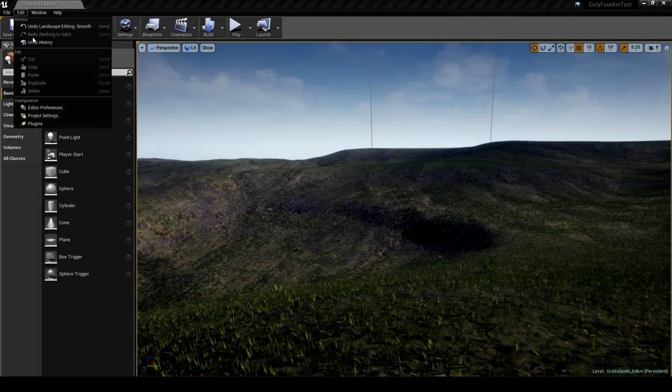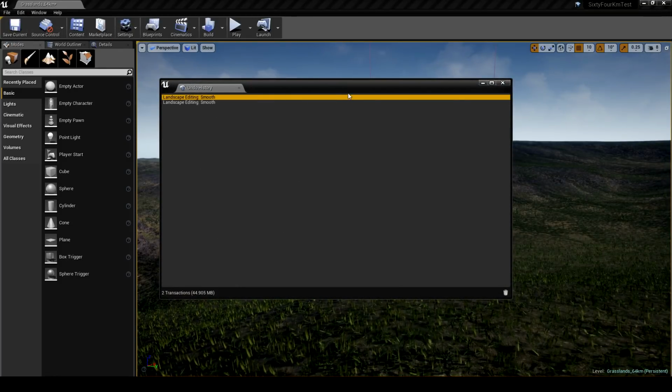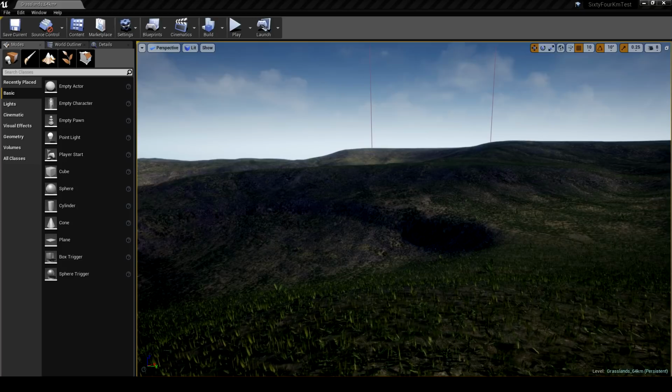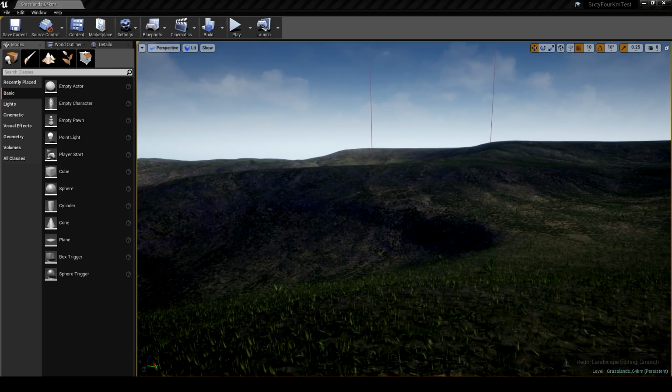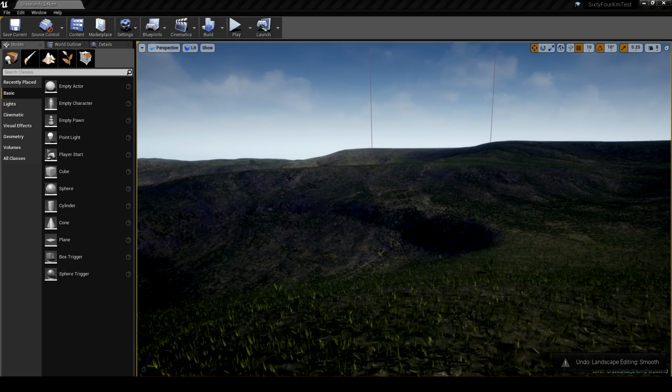So we can also compare if we lost any details between the smooth, before and after. And I don't think that we lost that many details actually. So it should be okay.